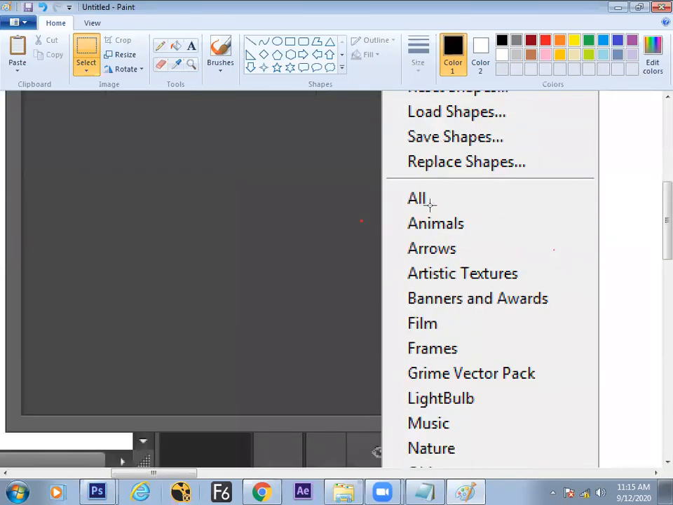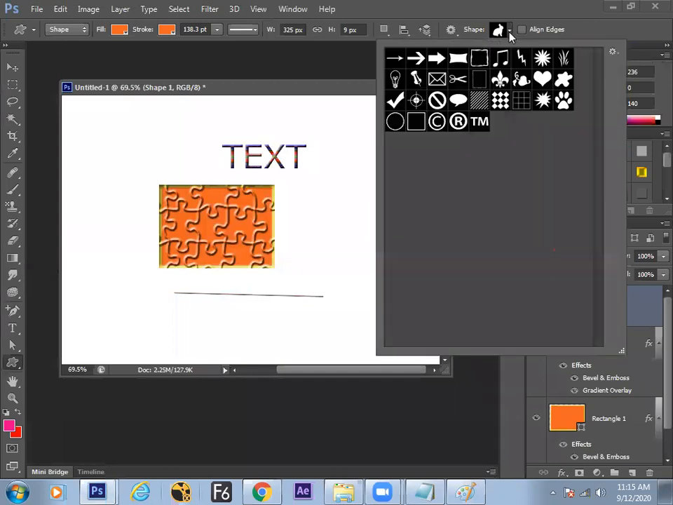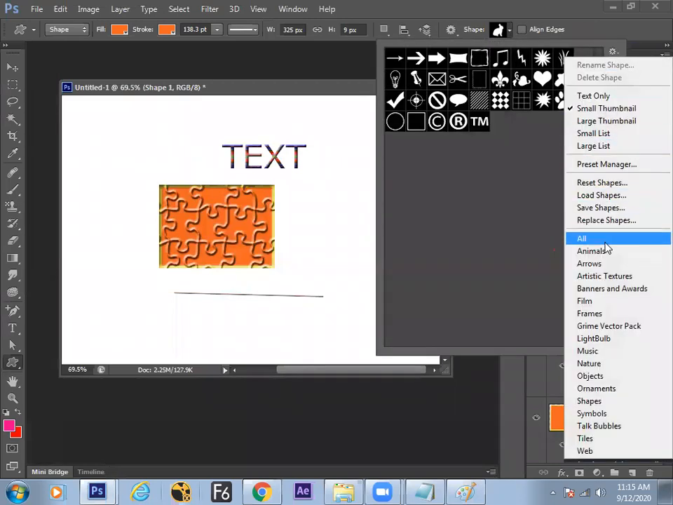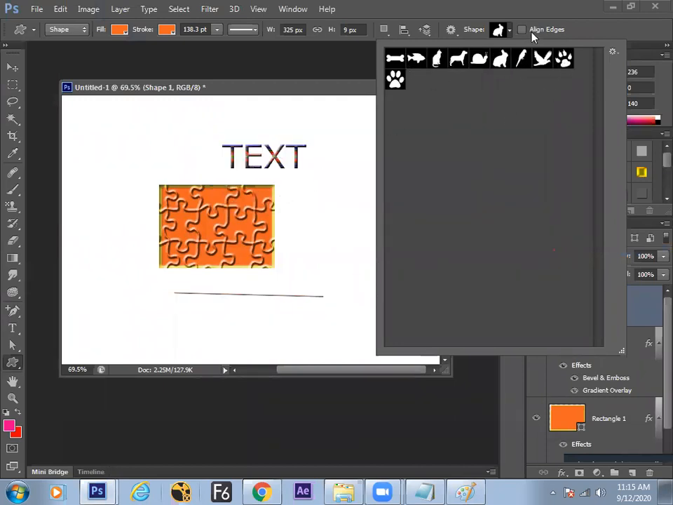There you will see all animals, arrows, different groups. If you want to see all together, you click on all. If you want to see only animals, you can click on animals, only arrows, artistic textures, banners, awards. So you can go with a single group. Right now, only some arrows are visible here. So you can go here, click animals, just click OK. You will see only animals.